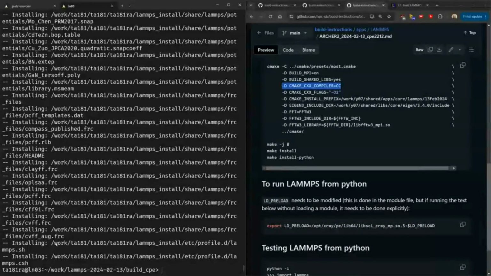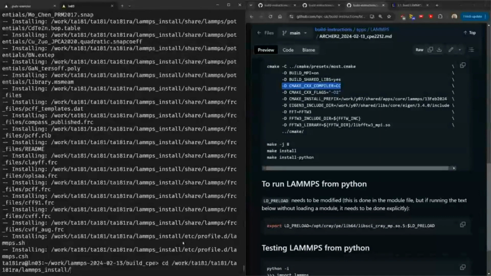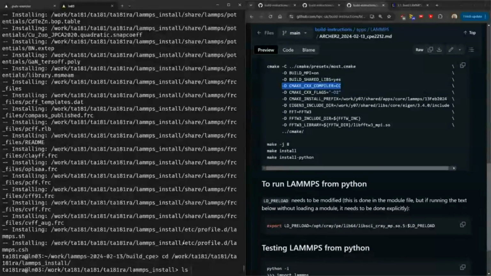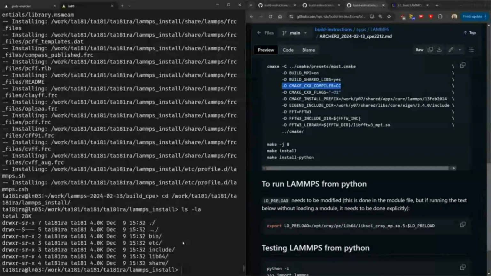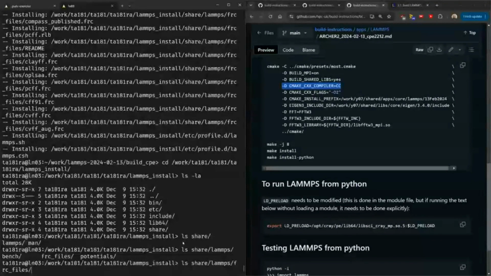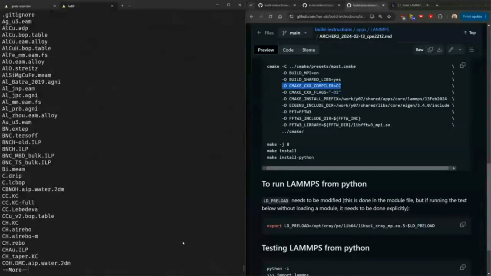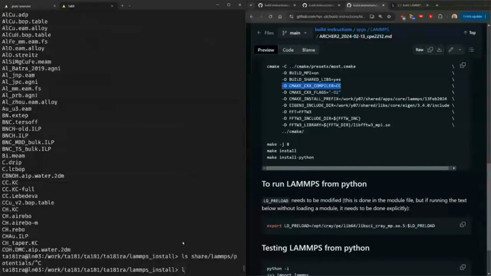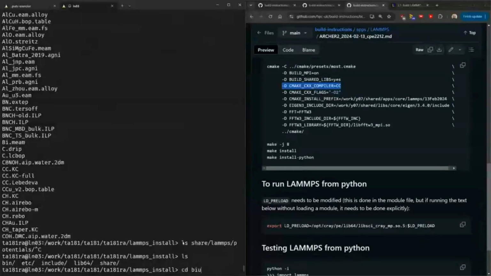So yeah, installed on this folder. So if I now go here, we should have regular folders from any installation, including libraries, include files, any manual files as well. And there's all the force field here, I believe in share. Yeah, potentials. So all of the stuff is here, and then the binary is in the bin folder.